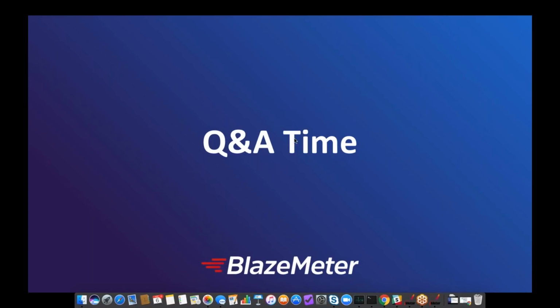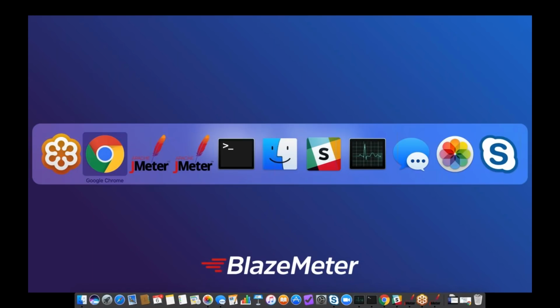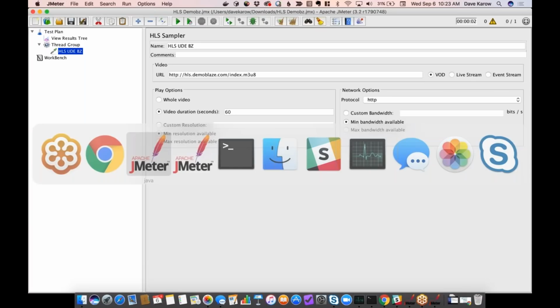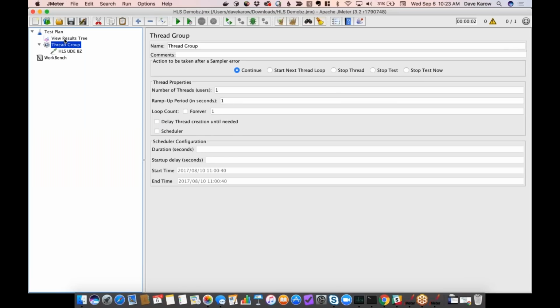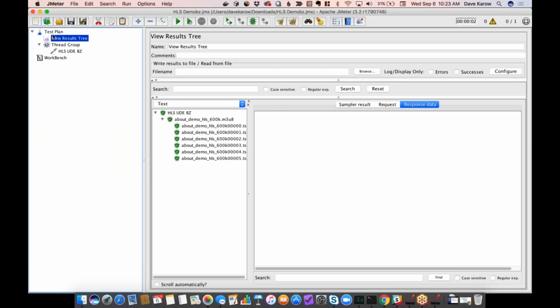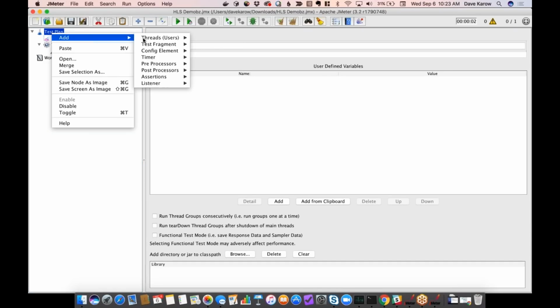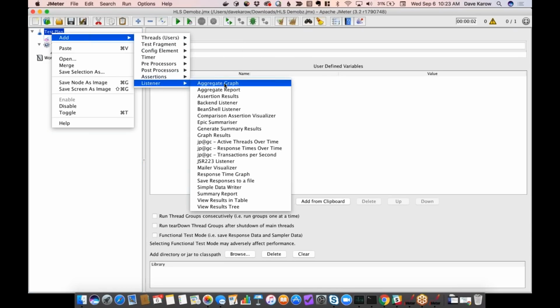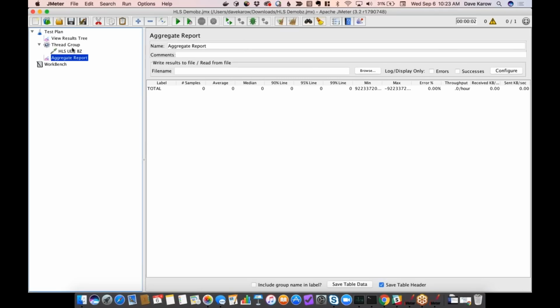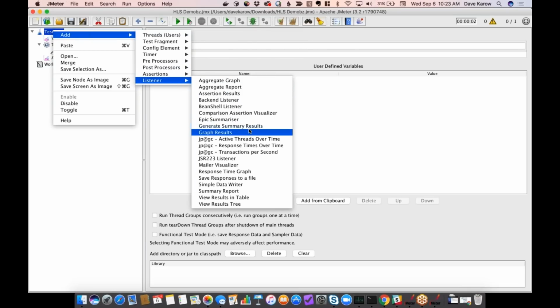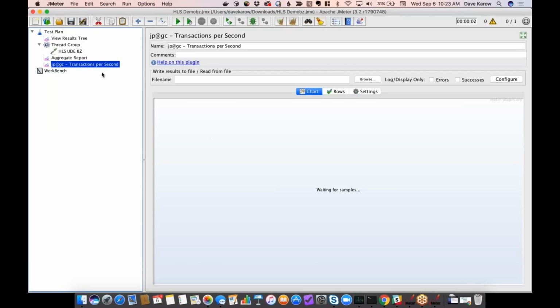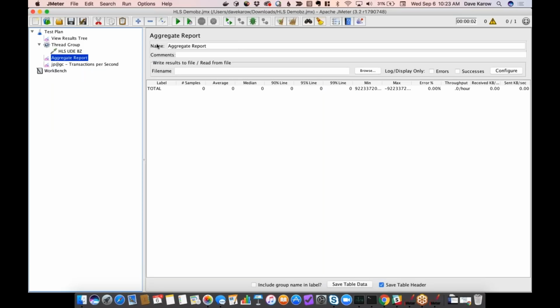So what we're going to do is, let's go back here. Right, so at this point I just did a view results tree. But I will go ahead and add a listener here. Aggregate report, and we wouldn't do this obviously in a test we're going to run at scale, but just really quick, I'm going to add a couple things here so you can see what's happening. You might do this, for instance. Now, since I'm running at a really low scale, it's not going to be super exciting.